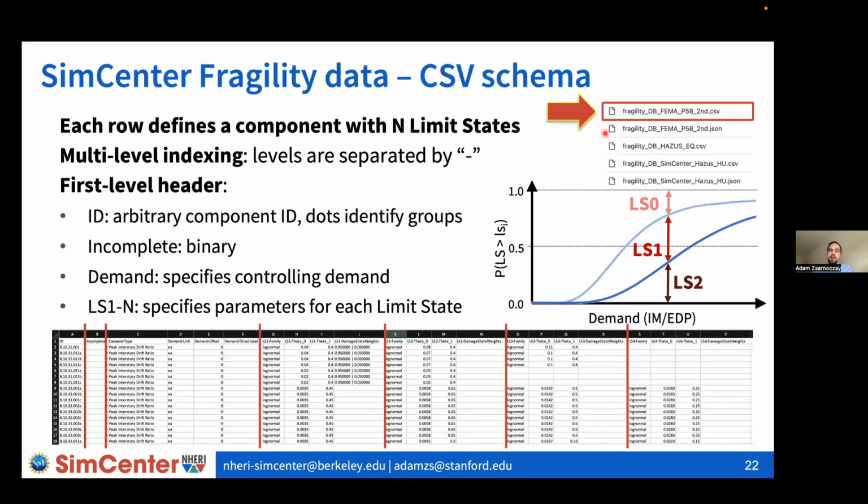Let's see how it looks like. For the CSV file, I opened it here. This is a FEMA P58 dataset. You might not be able to read these lines, but that's okay. I just want to show you the structure of the file. There is a header that uses multi-level indexing. So we have groups of columns in the header, and the groups are separated by a dash. So you can see this is demand type, demand unit, demand offset, and demand directional. That means all of them are demand related. And then the next group is LS1 and different parameters, LS2, LS3. So the LSs are limit states. We use limit states and then damage states in PBE. Limit states are described by the fragility functions. And after a limit state is exceeded, you experience some damage that might be described by a single damage state or multiple damage states.